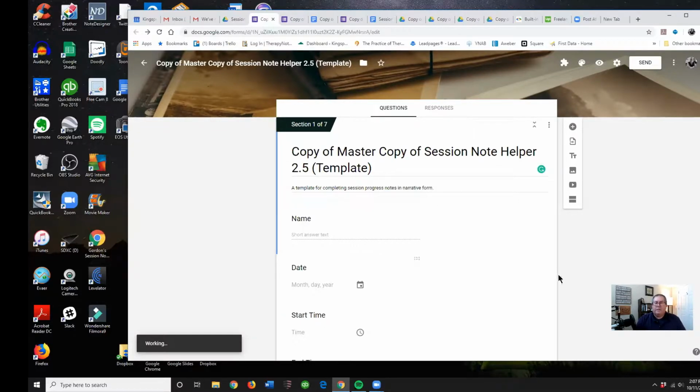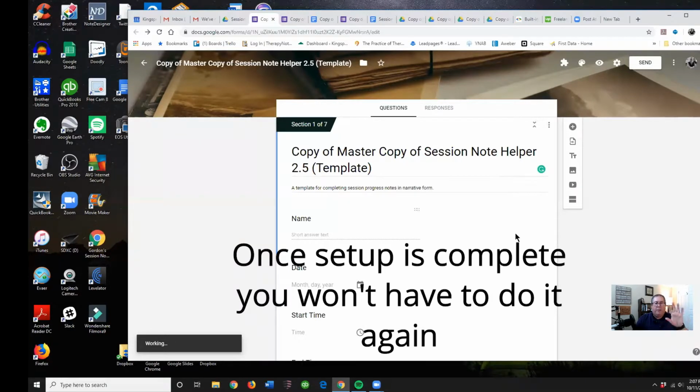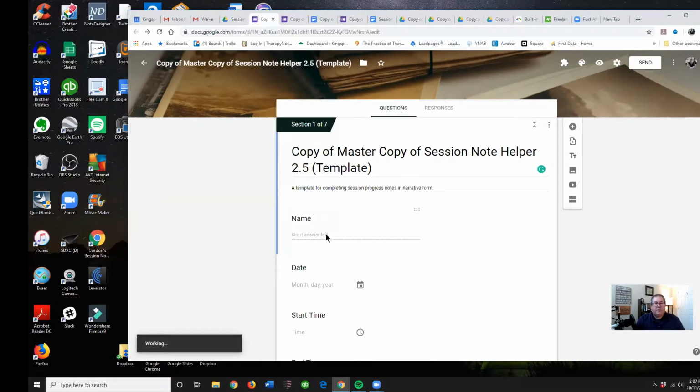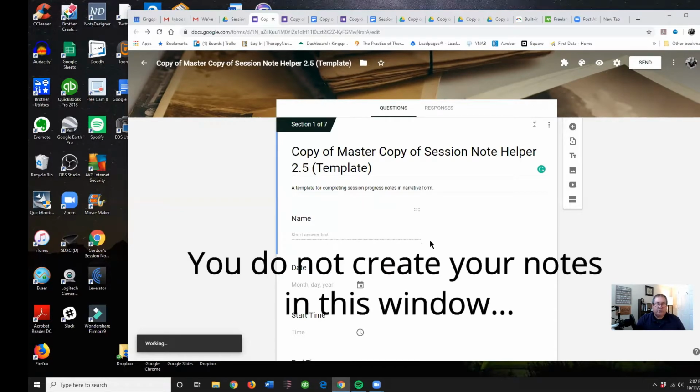All right, so that's the setup. That's the most time you're going to have to spend on this. Once you've got it set up, you don't have to do this again. Now, this is the working copy or the back end copy. This is not where you're going to start making your session notes.